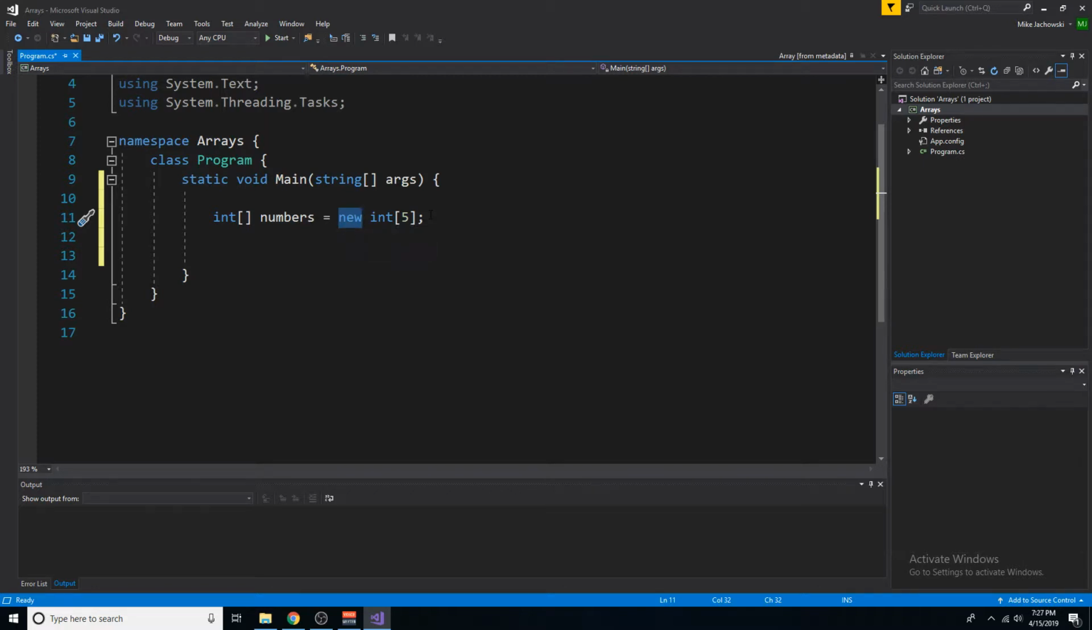Now that we have an array of type int and a size of 5, let's start putting some values into it. To do this, we need to access the specific location of a single array item, which is called an element. We start by typing the name of the array we want to access, followed by brackets, so numbers, brackets, and inside of these brackets, we type the index of the element we want. If we want to access the first item, we put in 0. If we want to access the second item, we put in 1. If we want to access the third item, we put in 2. Because remember, in programming, you start counting with 0, not 1.